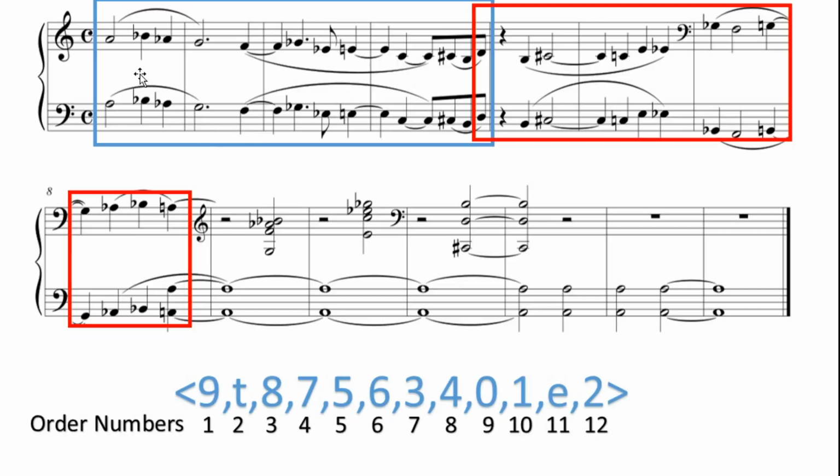In this case, if we labeled the prime pitches with order numbers, they would be 1, 2, 3, 4, 5, 6, 7, 8, 9, 10, 11, 12. And if we labeled the retrograde pitches, they would be the reverse. They'd be 12, 11, 10, 9, 8, 7, 6, 5, 4, 3, 2, 1.